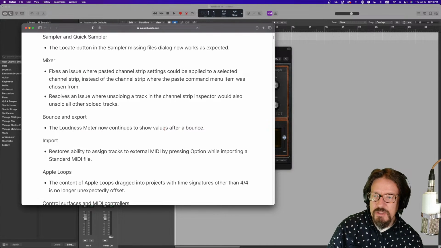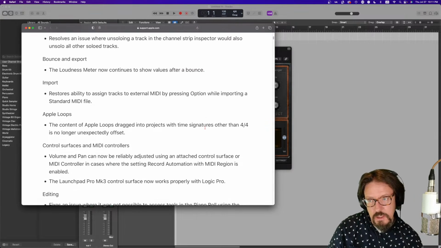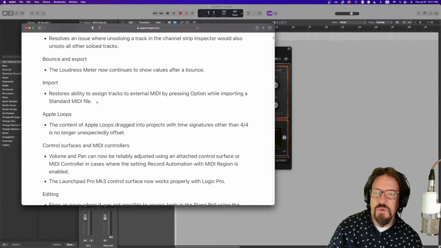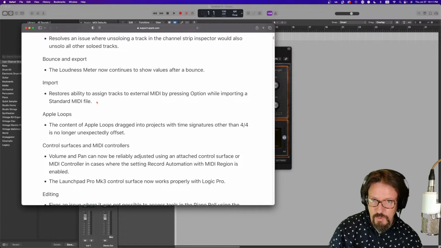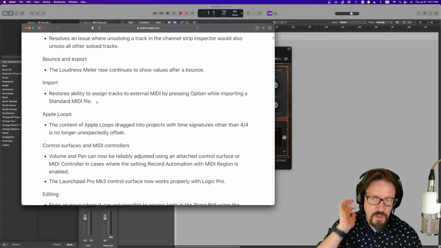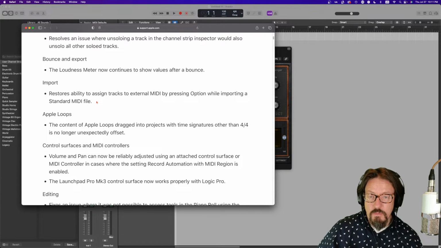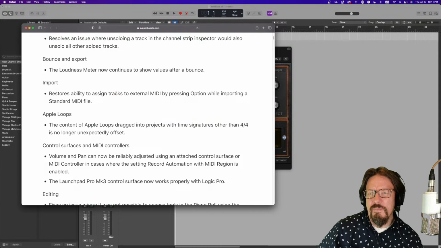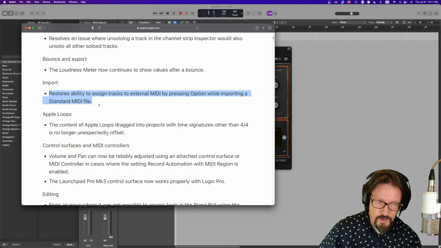Bounce and export. The loudness meter now continues to show values after a bounce. Okay, cool. Import restores ability to assign tracks to external MIDI by pressing Option while importing a standard MIDI file. Okay, so that looks like it was there, taken away. Assign tracks to external MIDI. I see. So what that's just saying, when you import it, that's not a feature I've used because I don't have a lot of external hardware units right now.